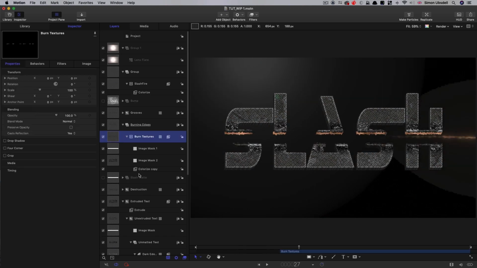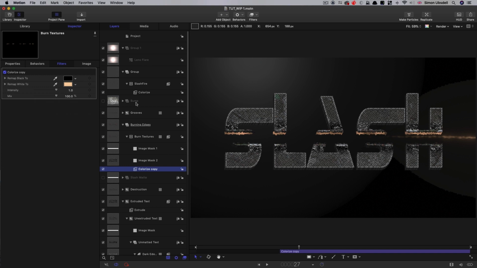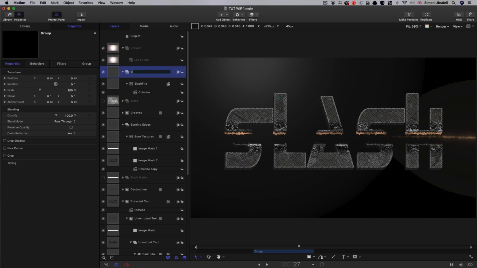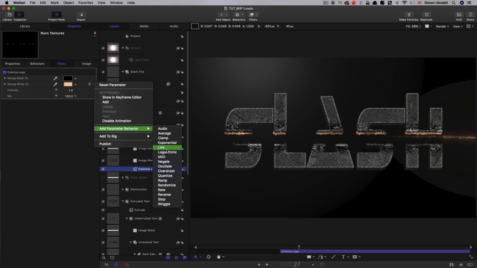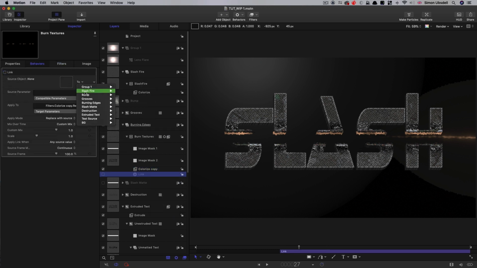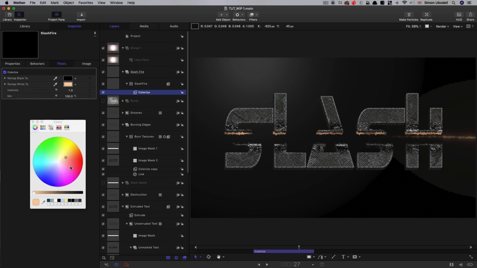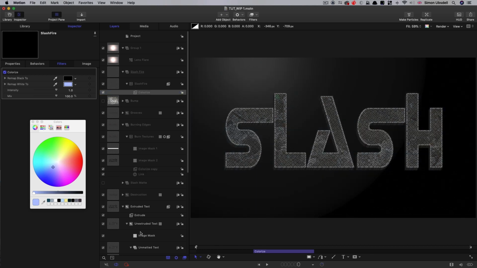So what it would be nice to do is to link these two colors together so that when we change one, the other changes as well. I'm just going to rename this group slash fire so we can identify it more easily. And so this colorized copy on the burning edges, I'm going to select the remap white and add parameter behavior link, and I'm going to link it to slash fire, and then select colorize remap white to all. Now if I adjust this color here, both of those are the same color.